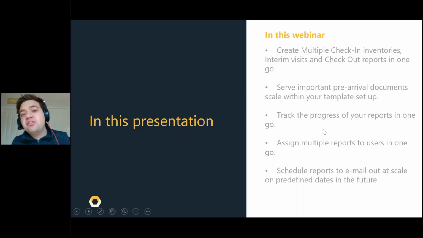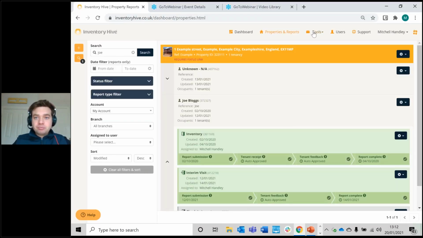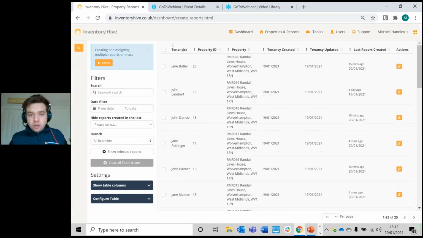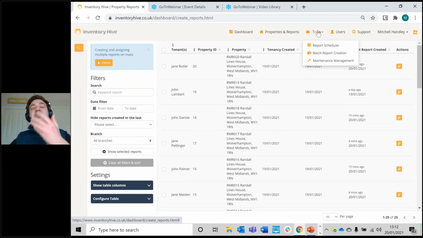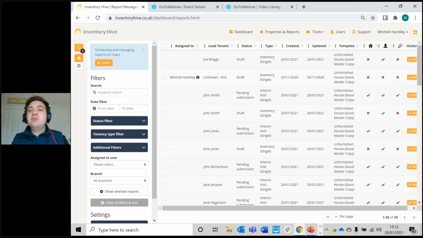The next thing I'm going to show you is how you can track the progress of your reports in one go. So let me just head back to my Inventory Hive account again. If I go to Batch Report Creation, oh sorry, the wrong screen. In this case, you need to go to Report Scheduler. This will show all of the reports that are currently on your account, and on the right-hand side here, you can track the progress of them.